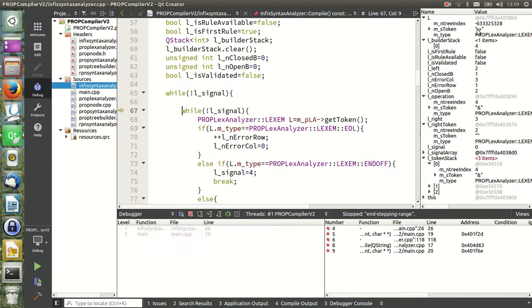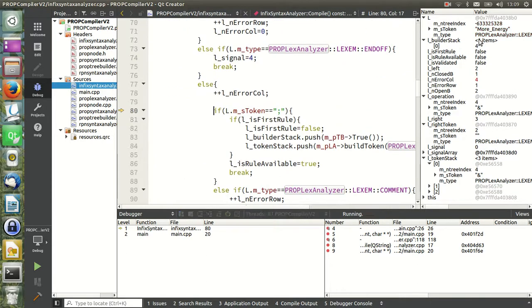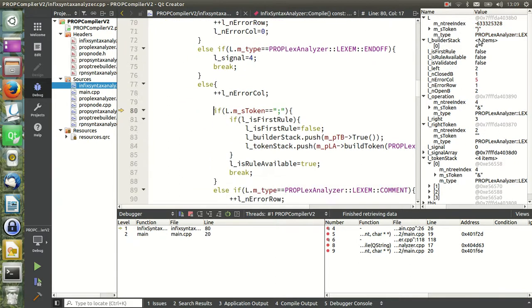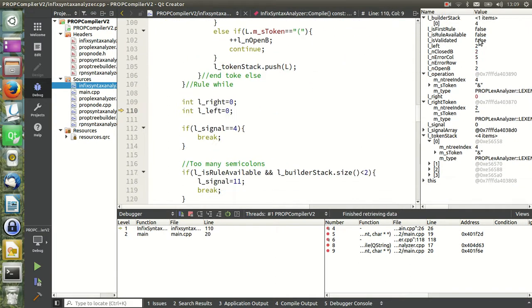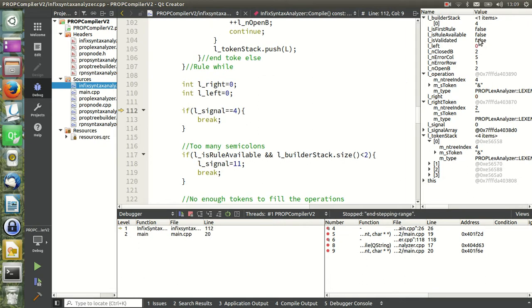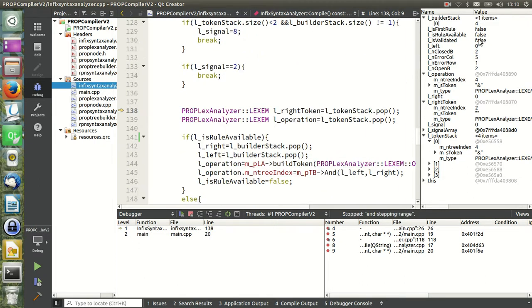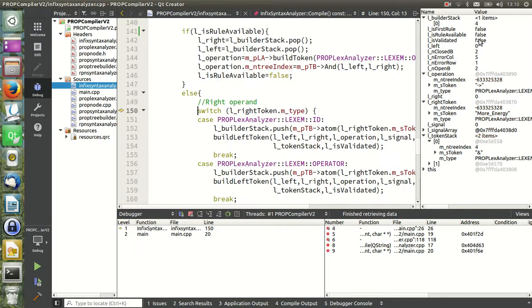Application. You can see here more energy. And if we go out of that loop, we're saying that we finished with that rule, the operation. It's not the case.